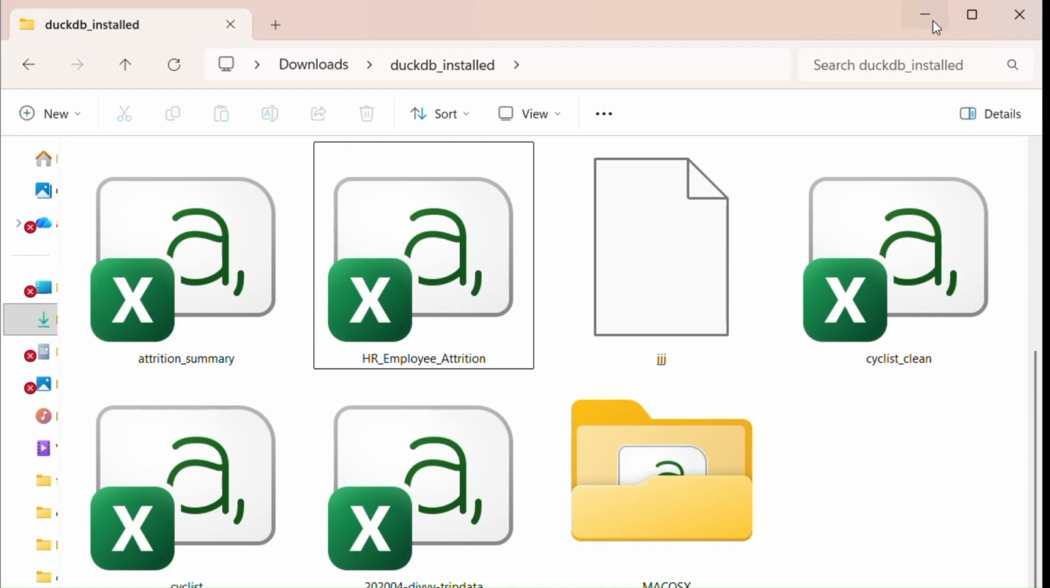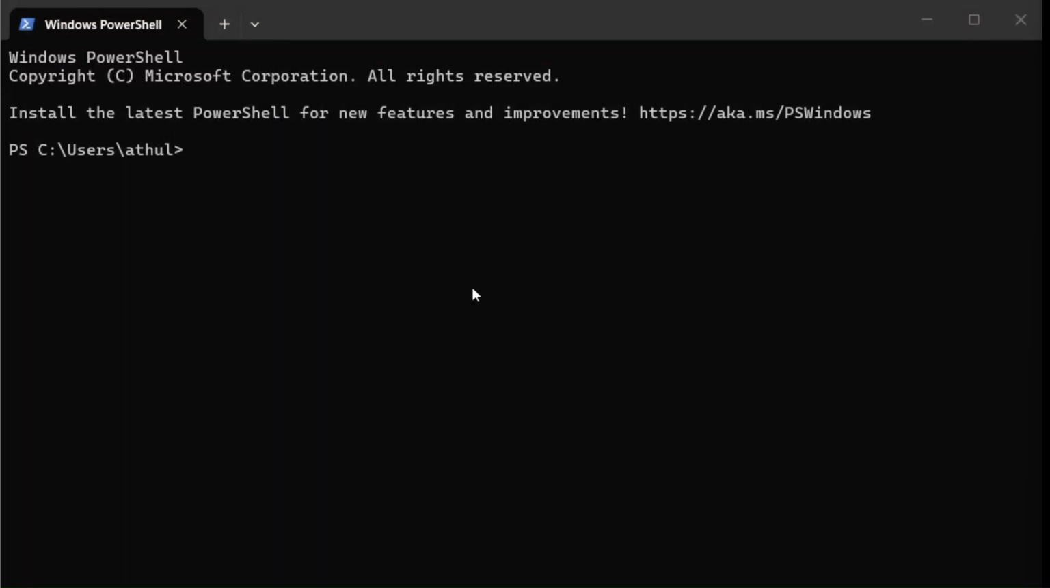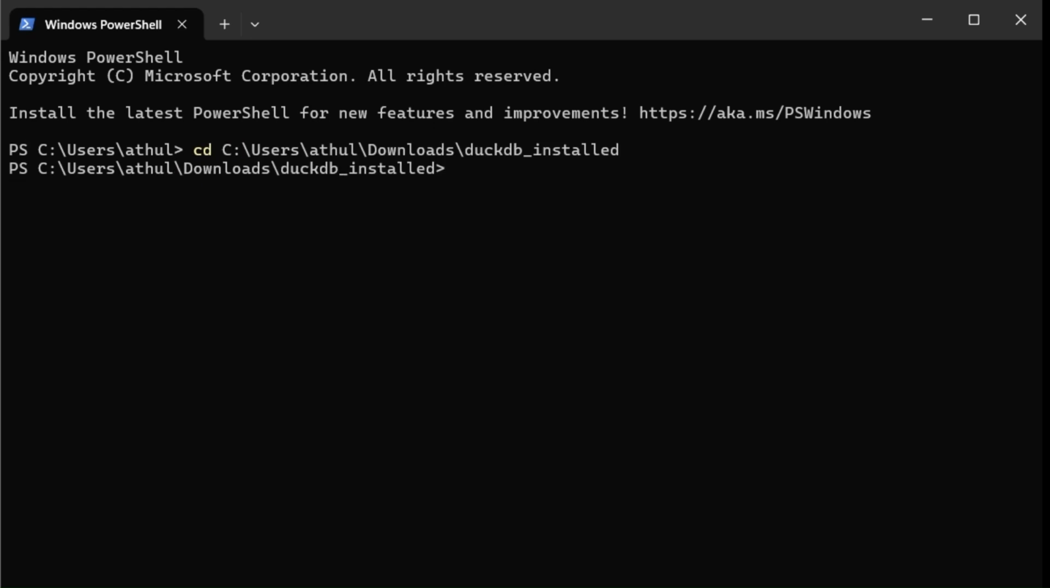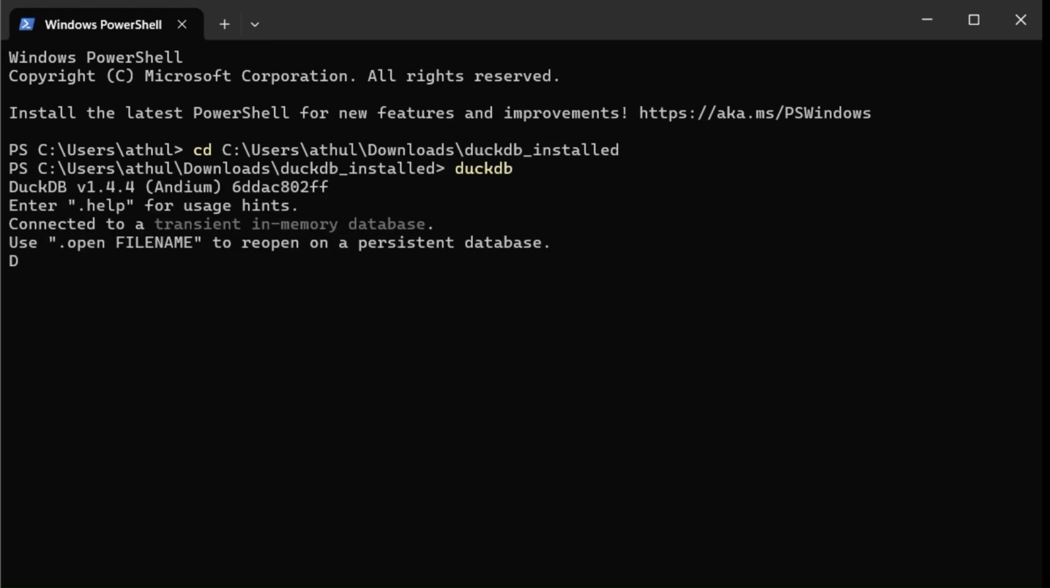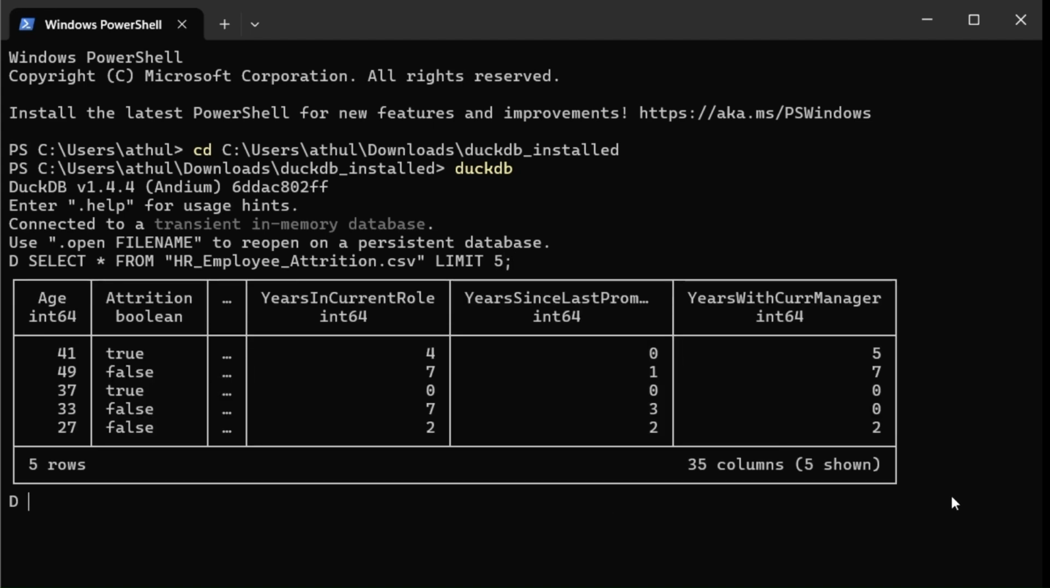And let's open our terminal, and here you can see this, and give the location where your CSV file resides, then call DuckDB. Afterwards, let's select star from the CSV file name, that's HR employee attrition.csv, and then let's give a limit of 5, then run. So it shows. Now you are going to create the table using that.